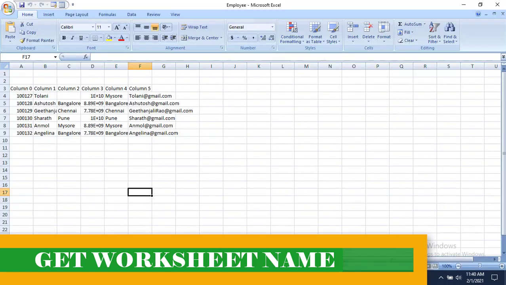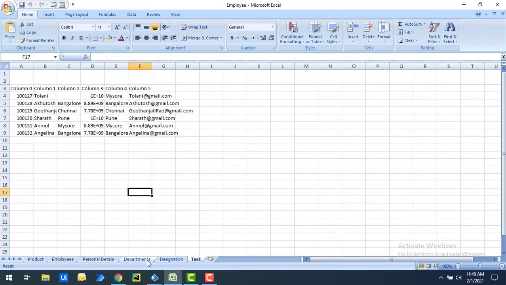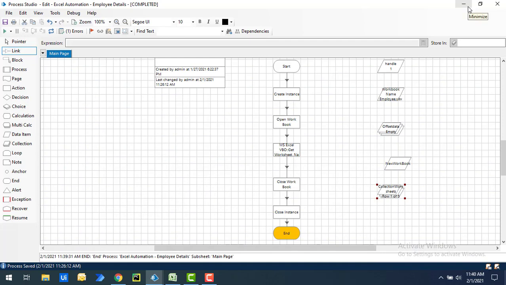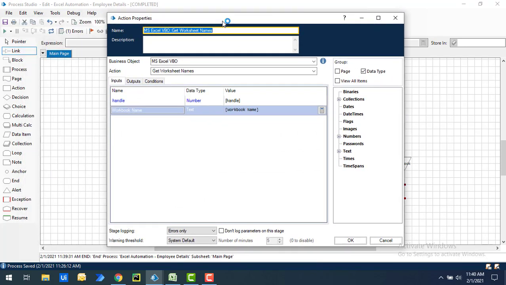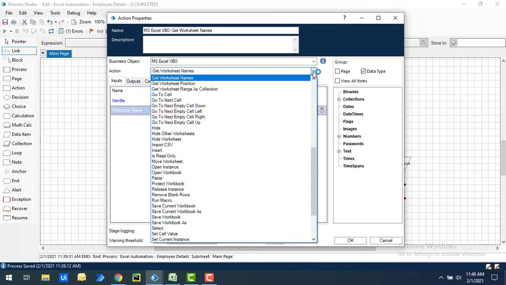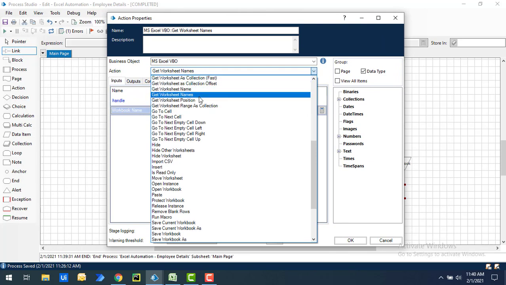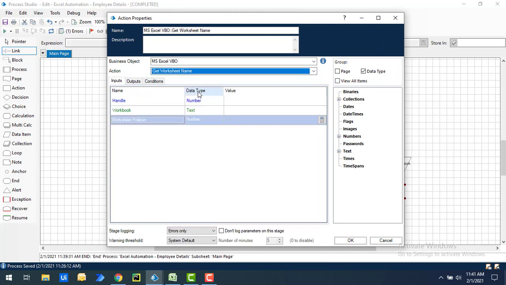Over here, if you see, I'm having 1, 2, 3, and so on, right? So I know the worksheet position. Now I want to know the name of the particular worksheet. How can I go ahead and do that? Now I'm going to modify the same action over here to make you understand. And I'm going to change the action from get worksheets to get worksheet name.